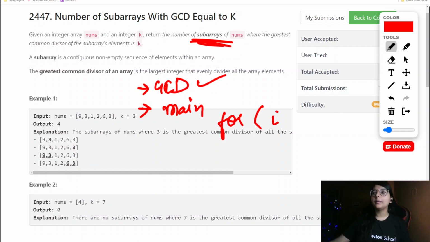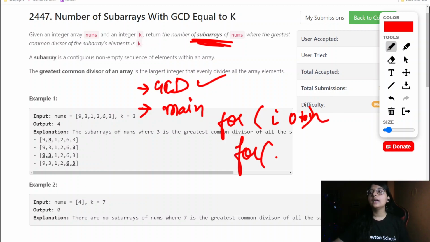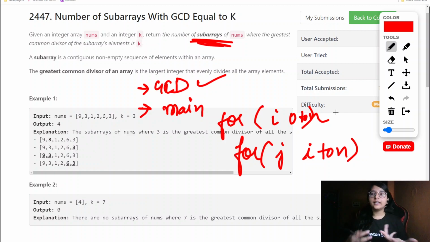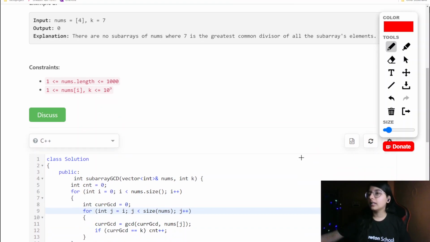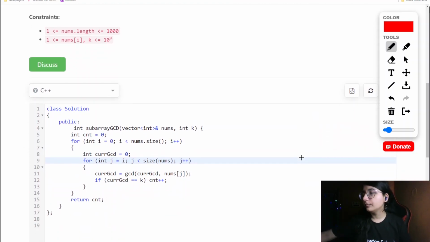So one for loop would be our outer for loop, which will be from 0 to n, and the other for loop will be j from i to n. So this is basically that naive approach, only an n square solution. But as per the constraints this works, and that's why we can go ahead with the same. So now let us check the solution for the same. Basically I won't be coding it, but I'll explain how we are required to do it.